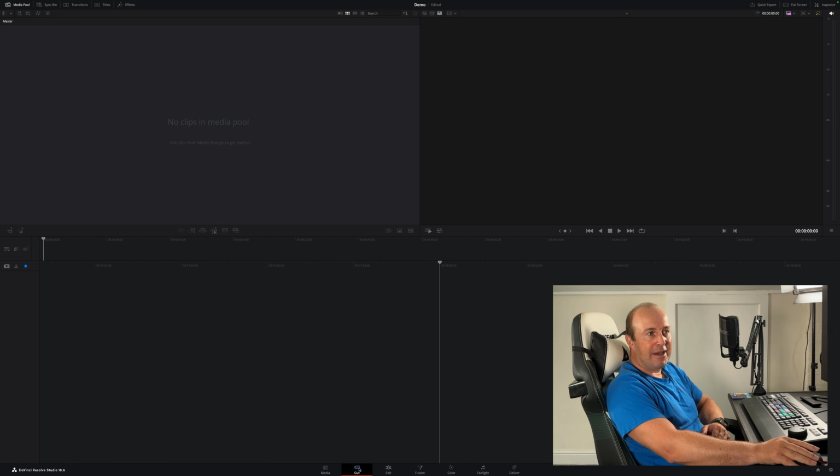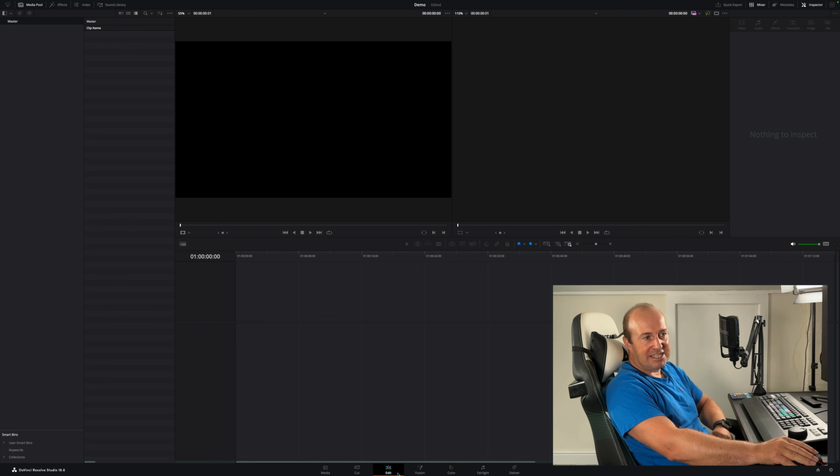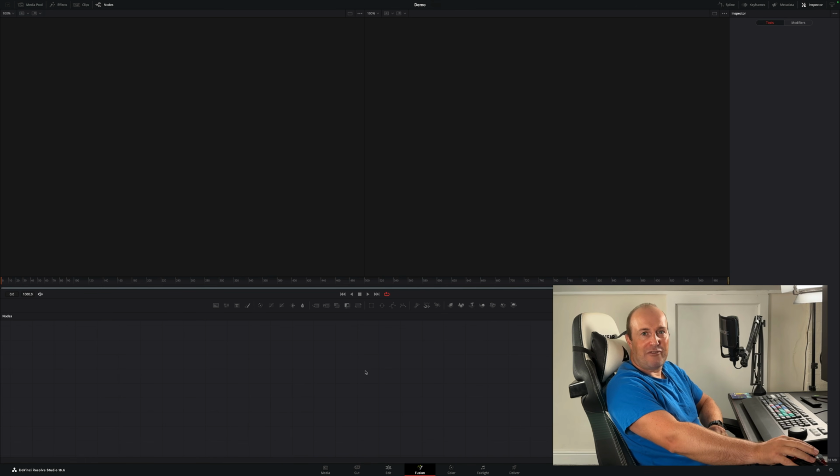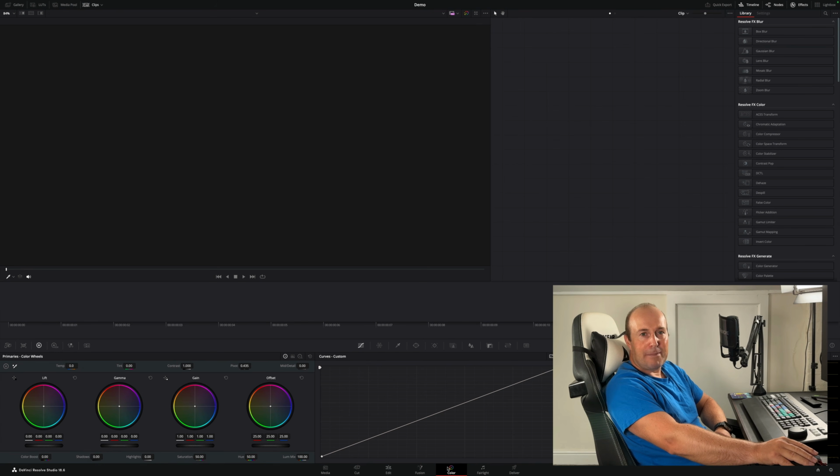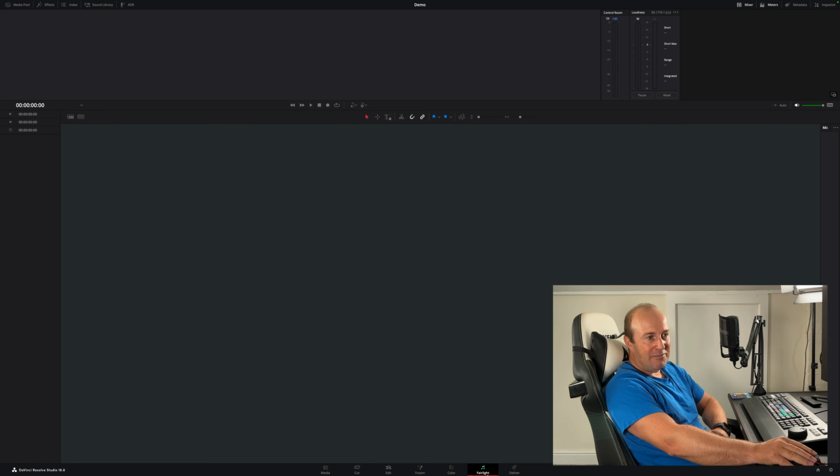Then we've got a cut page for doing quick edits. The main one we're going to focus on is the edit page, where we can do all our things like drop our media in, add our music files. And then Fusion, this is for special effects like visual effects, like adding titles and animations. Then we've got the color page, so we can make our colors look absolutely amazing, which is known as color grading. And then we've got the one with the little music symbol, Fairlight.